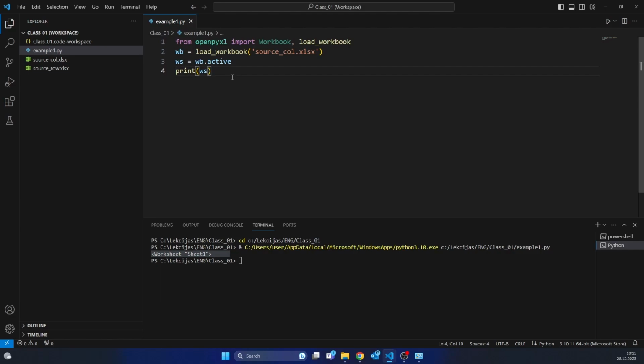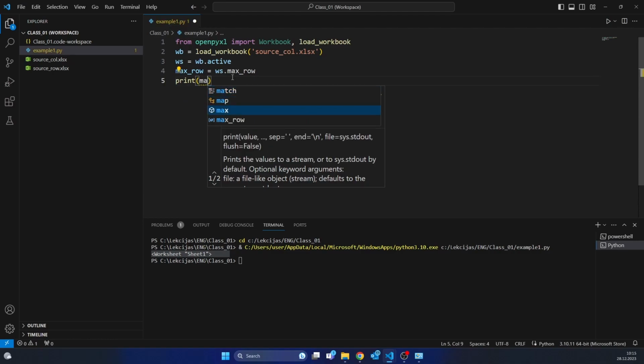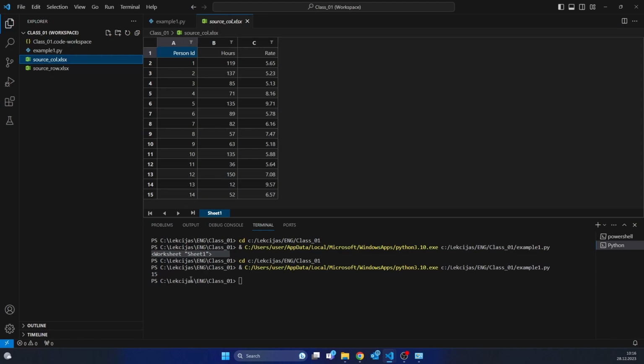The next step is to get information about how many rows I have in these files. So I will use the variable max_row, and I will read information about the number of rows. I can also output this information using the print function just to check the number of rows in the file, and also I will check if this number is the same as I can see in Excel. So in my case, I have 15 rows and 3 columns, and the same information is printed out. The number of rows is displayed.